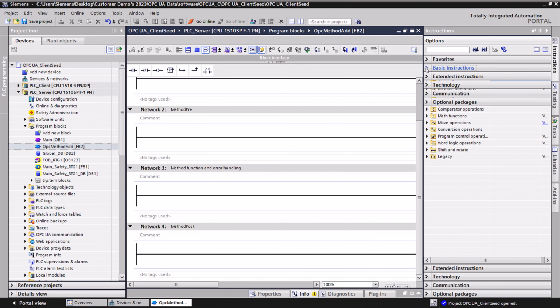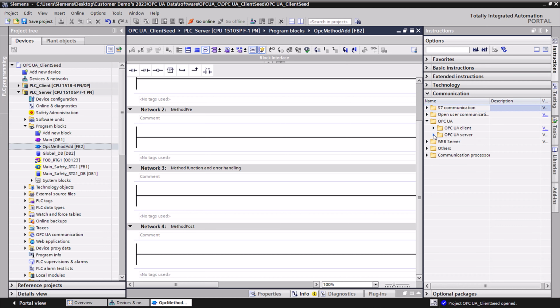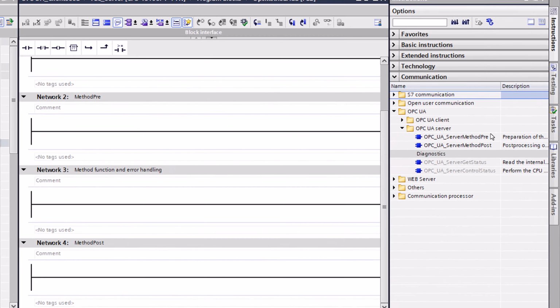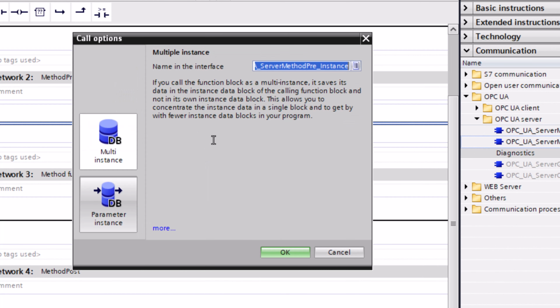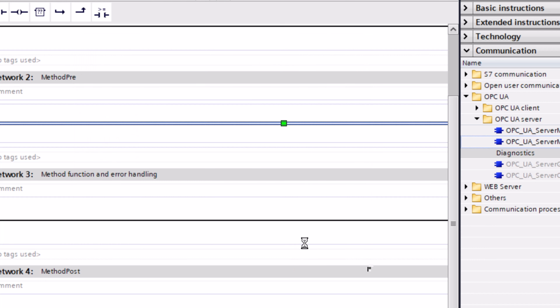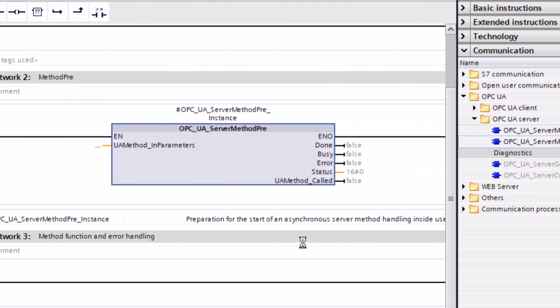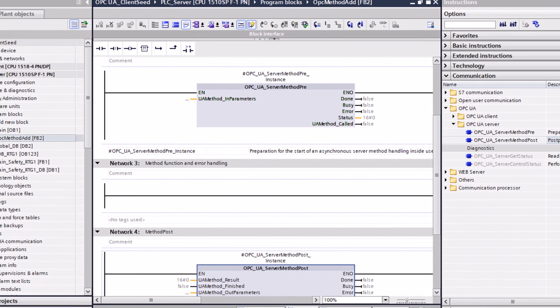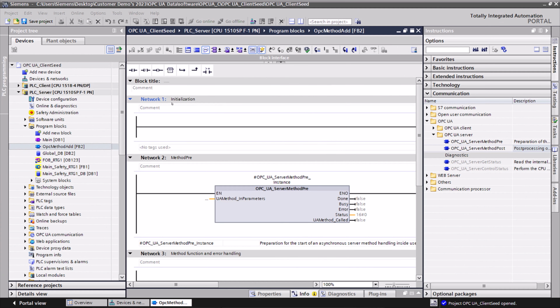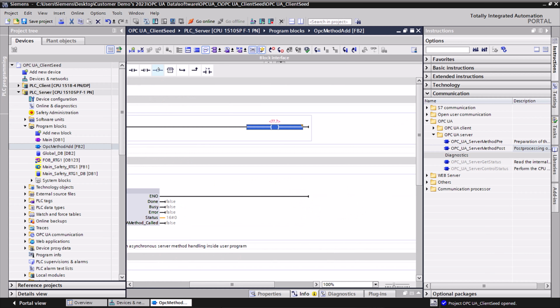OPC UA methods on a Simatic S7 controller are simply conventional S7 instructions that can be found in the instruction library. However, in addition to the normal program code, two instructions must be called within an S7 function block in order to implement the OPC UA functionality. Proceed by calling both the method pre and method post instructions and instantiate them within the function block as multi-instance calls. Here what you are seeing is a setup of the basic framework of the OPC UA method. The sequence of functions follows an initialization, server method pre, the function area and error handling messages, and finally server method post.